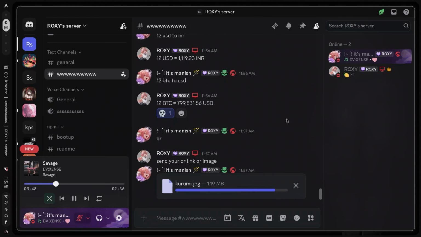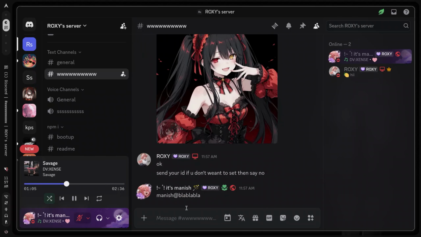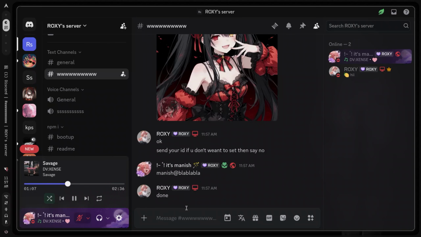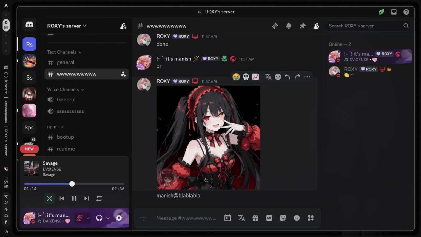After uploading QR, it will ask for your ID, like PayPal ID, UPI ID, etc. If you want, then send it. If you don't want, then just type no and enter. And next time when you type QR, the bot will send the same QR and the same ID.